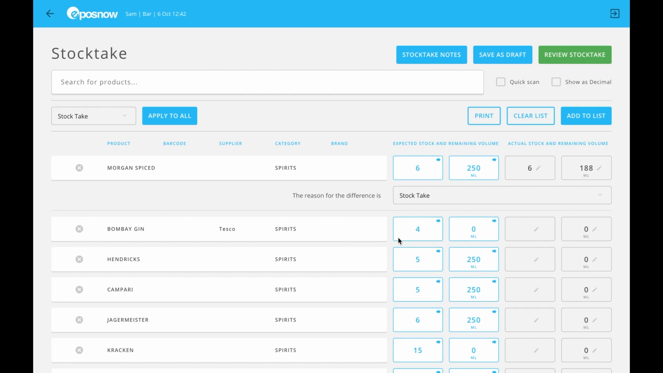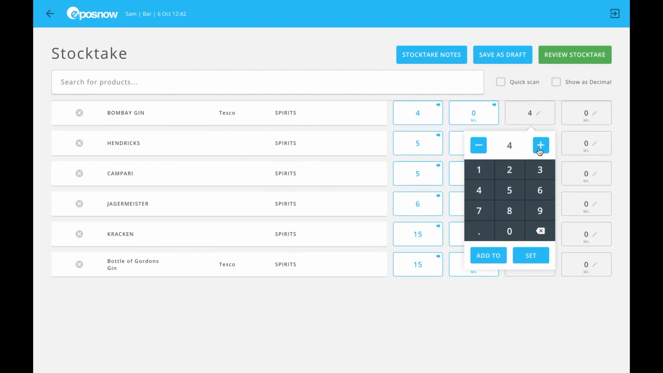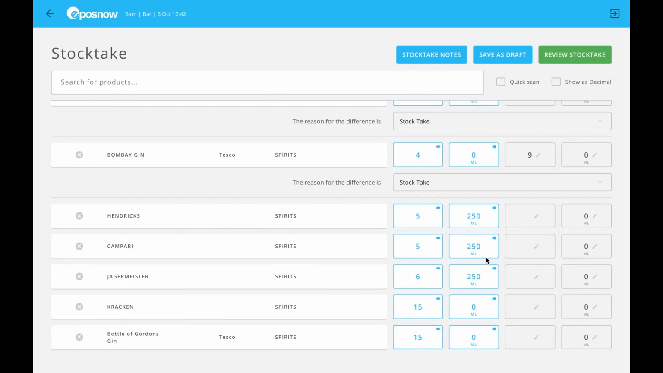There are several ways to count your products. An easy way, if you've got exactly the same, would be to transfer the expected over to the actual by just hitting the expected. If I've got 5 more of my Bombay Gin just come in, I can increment from here, so I can add there, or I can just select 5 and then select add to. This will give me my 9 value. As you can see, the Stocktake reason has also followed through.